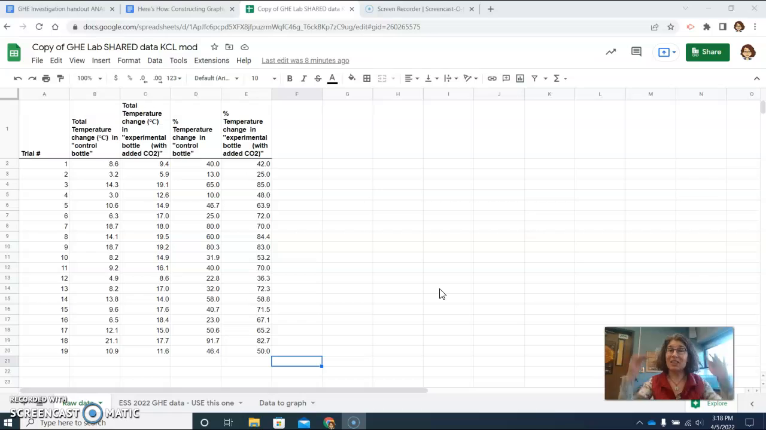The advantage of having lots of trials is that we have more confidence in our data, but it also makes it difficult to show. So one of the strategies that we often use when we have lots of replicates is to find the average. You know that in order to find the average, you add up all of the values that you have, and then you divide it by the number of values. So in this case, we would be adding up in the control bottle all of the temperature changes in the control bottle, and then we'd hit equals and divide by 19.